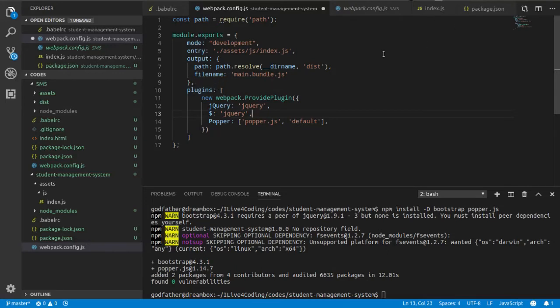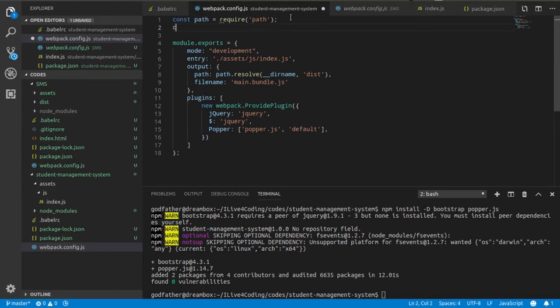So guys, I have added a new property which is plugins, and inside it I have mentioned that jQuery will be jQuery and dollar is also jQuery, and for Popper, which is being used by Bootstrap, I mentioned that it's popper.js and will be imported using default. Okay, so this is the way. And as we are using Webpack here, we need to import that module also.